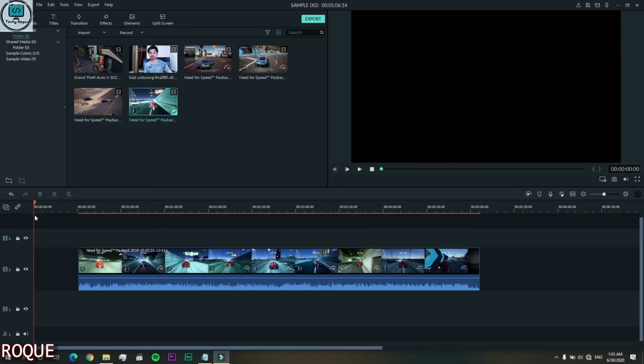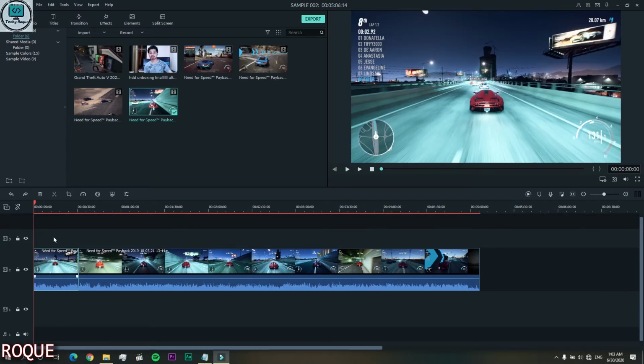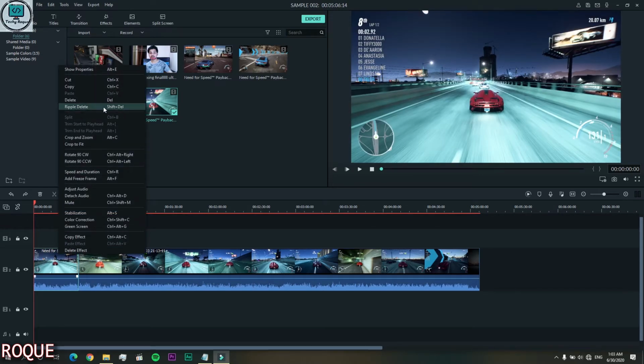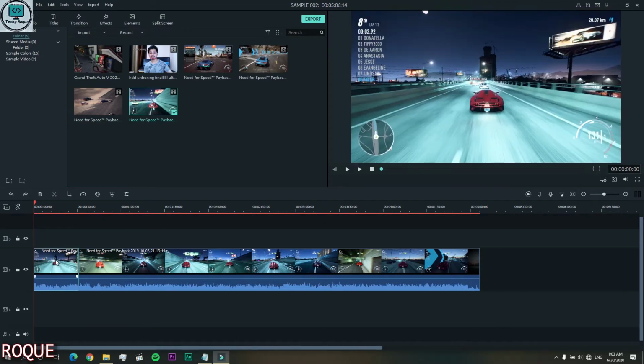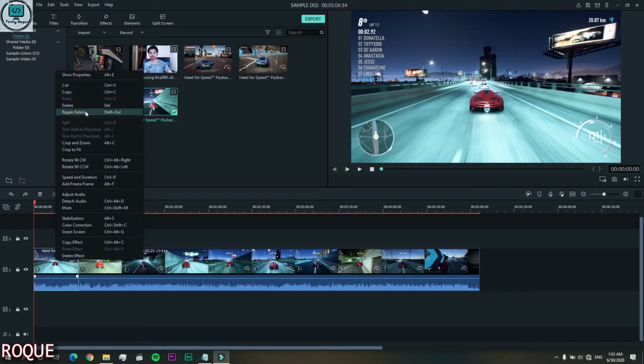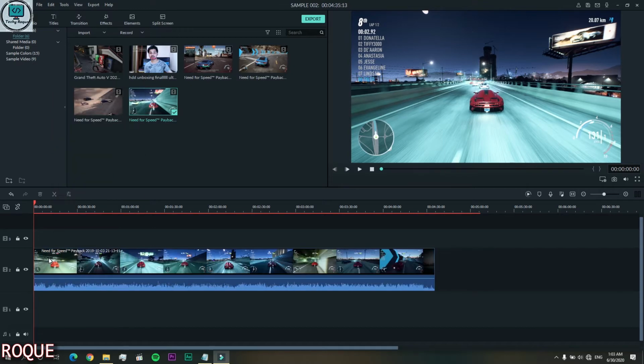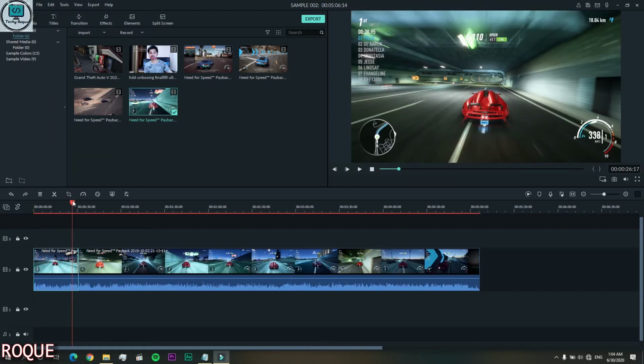This is the ripple on/off. Basically, when you delete a clip, it will automatically shift the rest to the left side like this. You can also directly press Shift plus Delete, then your clip will be automatically shifted to the left side, like you can see.